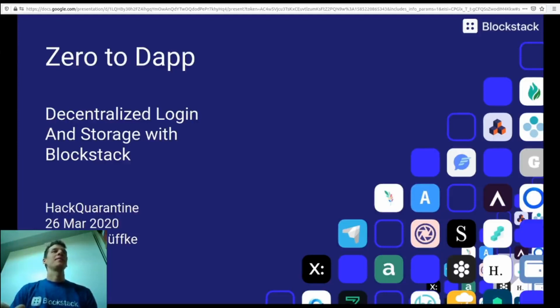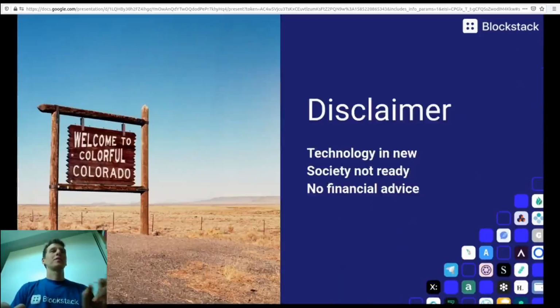React and Yarn and NPM, that's good to go. Let's see. At first, I would like to start with a disclaimer. So we're talking about new technology and decentralization, blockchain, cryptography is something that's new to everyone, everyone in the broader general public. So society might not be ready to use all these, but we try to.